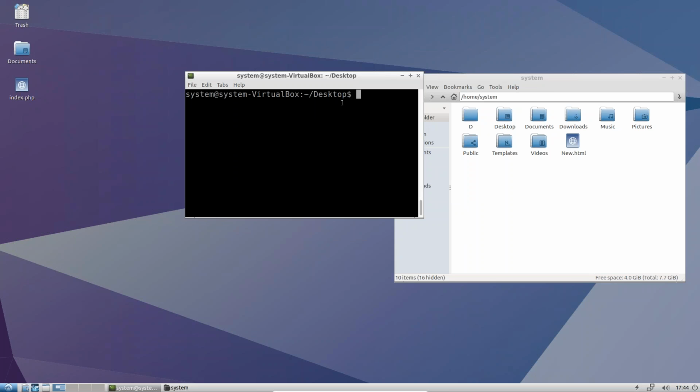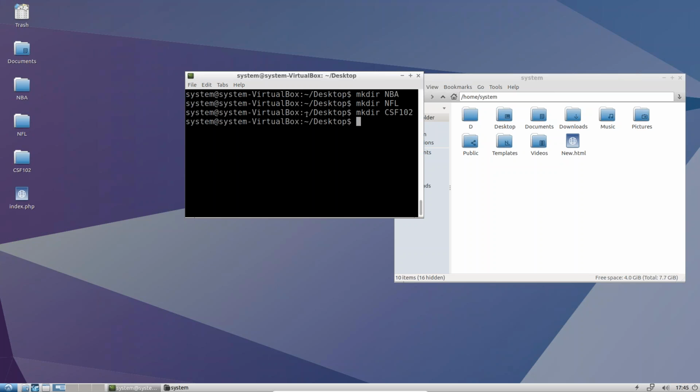So I want to create a few folders for my desktop. So I'm going to write mkdir, and I'm going to call this one NBA, okay? And then I'm going to write mkdir, and I'm going to call this one NFL, okay? And I'm going to do mkdir, and I'm going to call this one CSF 102, right? So I was able to create all of these directories here simply by writing mkdir. Okay, so mkdir allows for me to be able to create a directory.